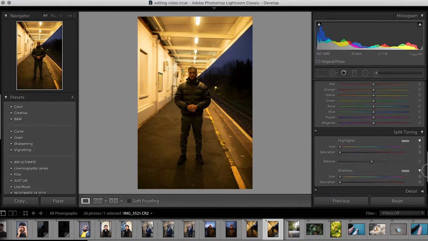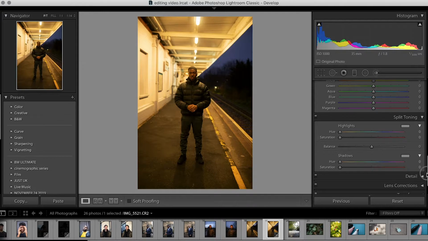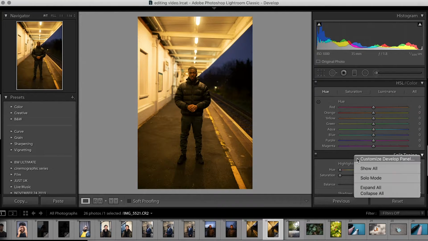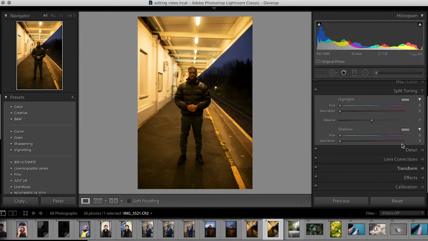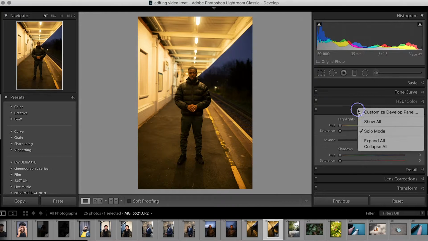have more control. Another thing I could do is, if I was getting a bit overwhelmed by all these tabs open, I can just right click that, click solo mode, and it will just show me that one tab that I've selected.